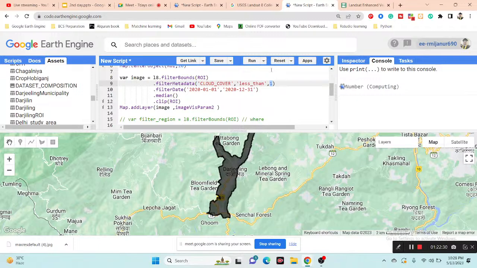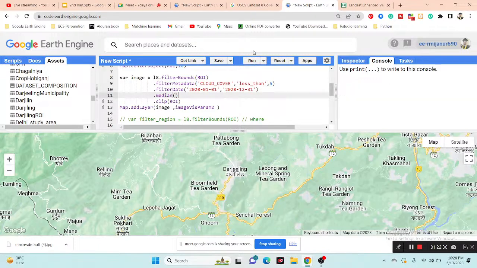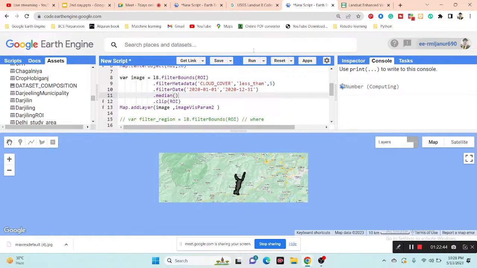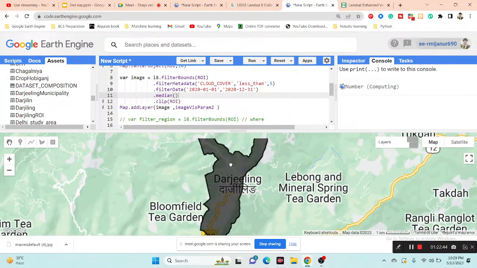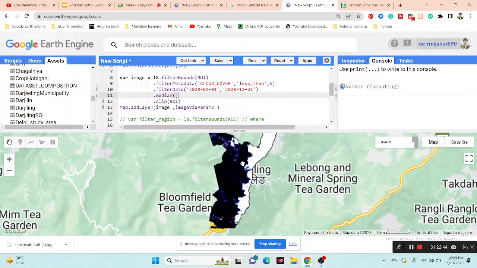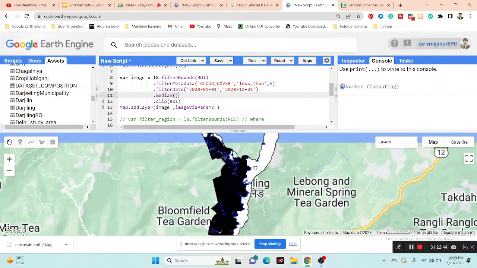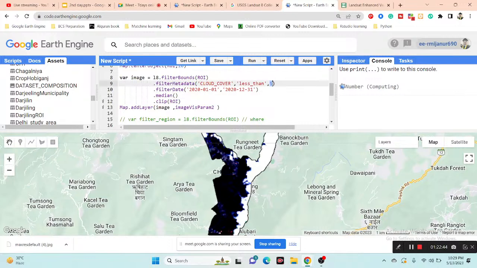Just simply increase the value, suppose to 5%. I can check what the 5% content is. Yeah, 5% is available, but we get a very cloudy image here, you can see. So when you face this type of problem, just increase the value. Google Earth Engine also has another tool or function using which you can easily remove all of the clouds. I will also provide this type of lecture in the next part of the class.